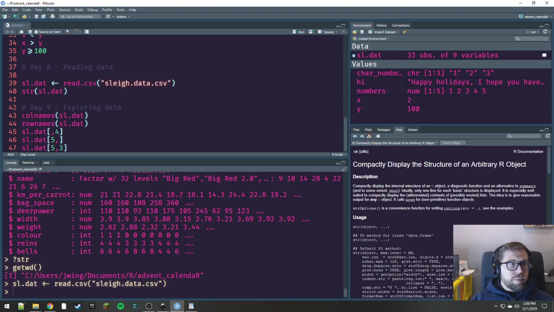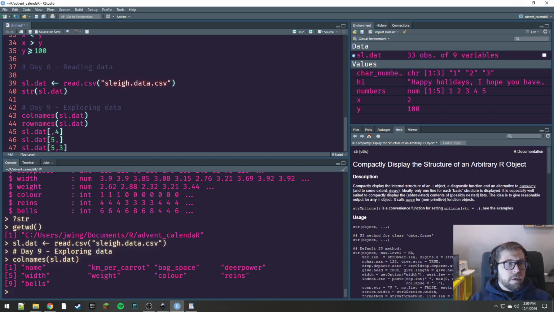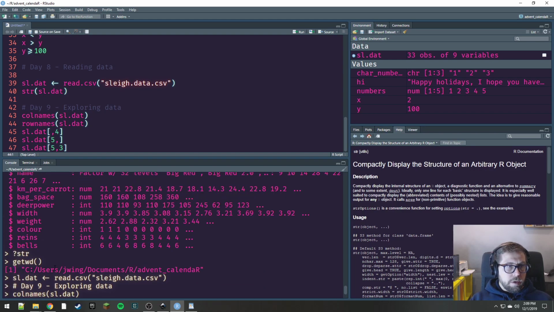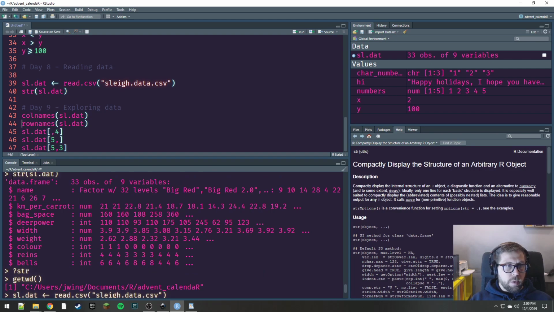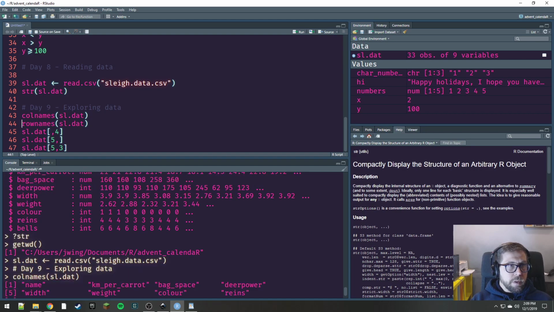As you can probably guess from the name of this function, colnames, it should return the column names. If we run that, we can see in our console we get the column names, which are name, kilometers per carat, bag space, deer power, etc. You can see those match up with what we got from the str function in yesterday's exercise.